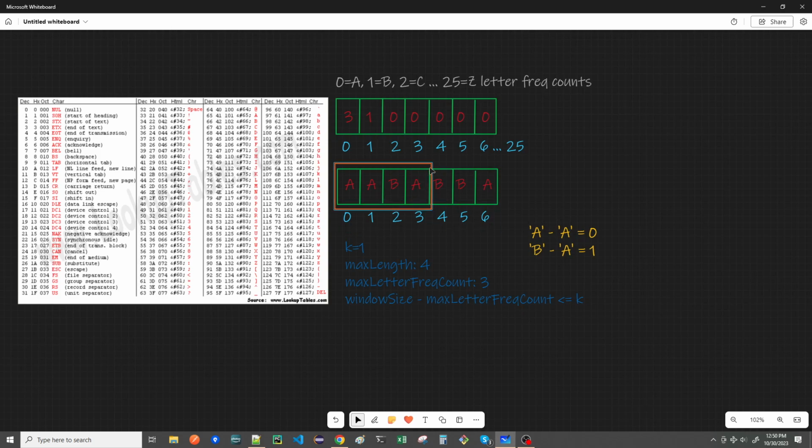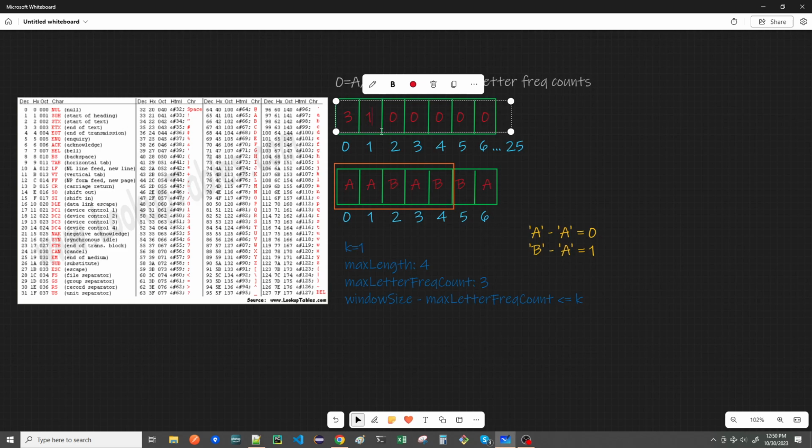Okay. And then now we're going to increase this here. B entered the window. Okay, B minus A, index 1, go to index 1, which is 2. Okay, no update to the max letter frequency count. 5 minus 3 is 2. 2 is not less than or equal to k. Okay, so now we're in a situation where we have a window that is not valid.